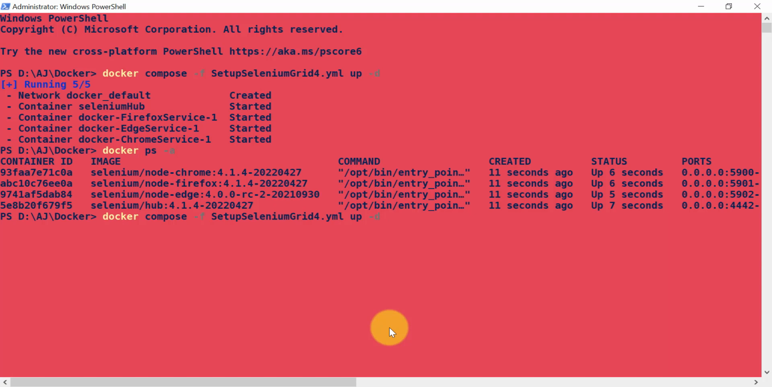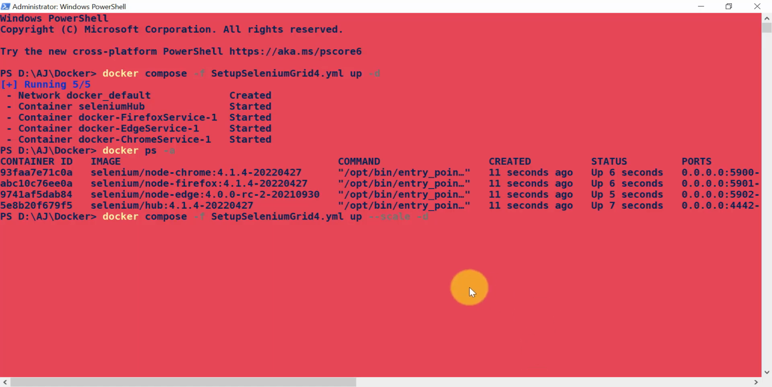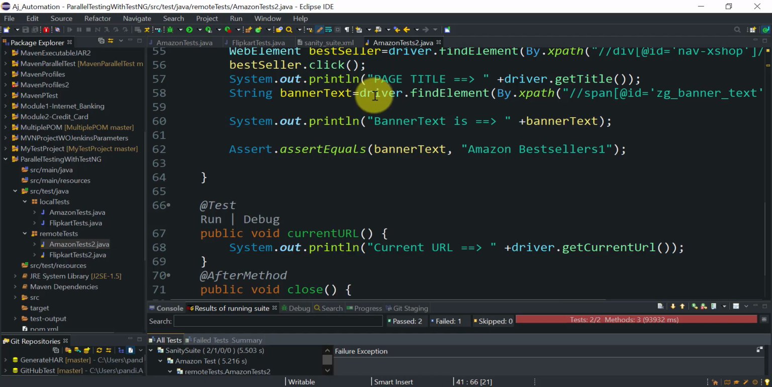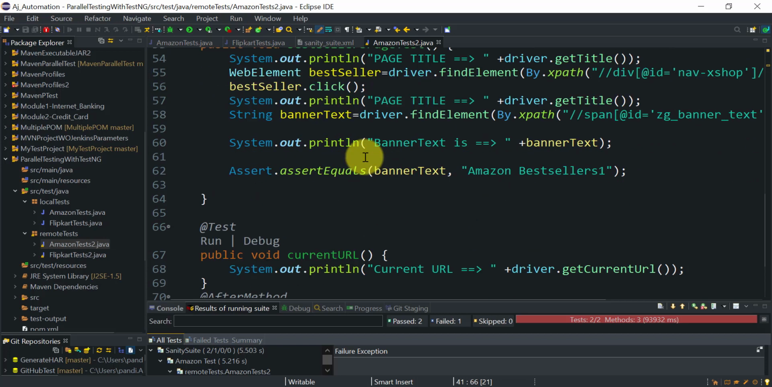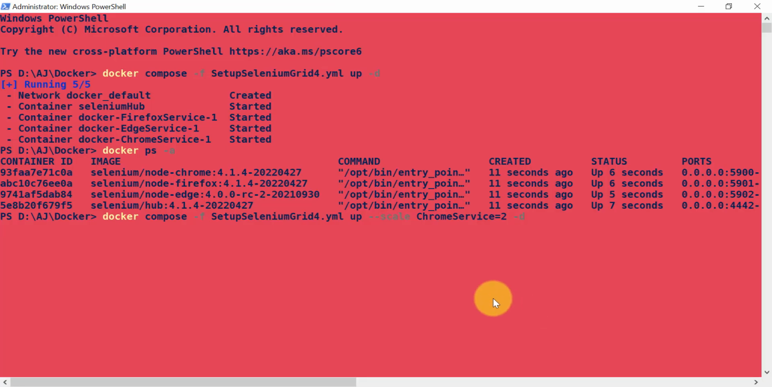So just need to use the same command. Only here we need to use the scale flag, scale, and give the service name. My service name is, let's say, Chrome service equal to 2. That means I want two Chrome node containers, so that whatever @test methods I have in this single Java class, I will be able to run in a parallel mode. That also I will show you.